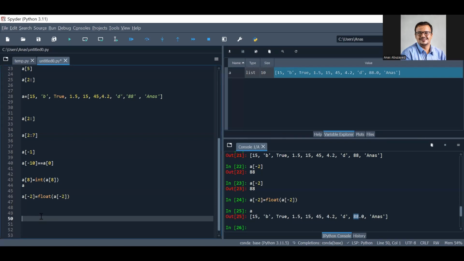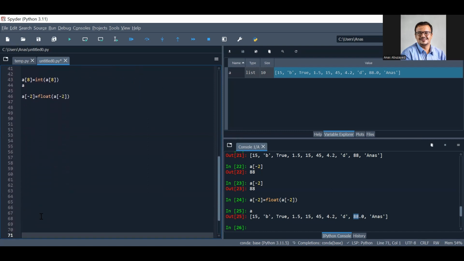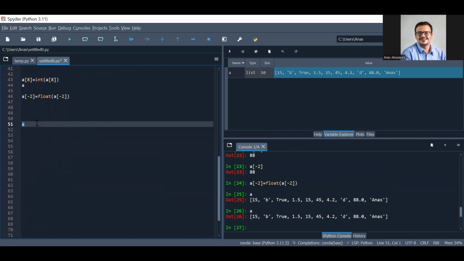So now we know how to access the list and how to change it. Let's see what other things could also be done to the list. So if we want to say A, what is A? And we want to add a new element to it. So let's say we want to add, we have Anas here. Let's say we have 1 million next to it.